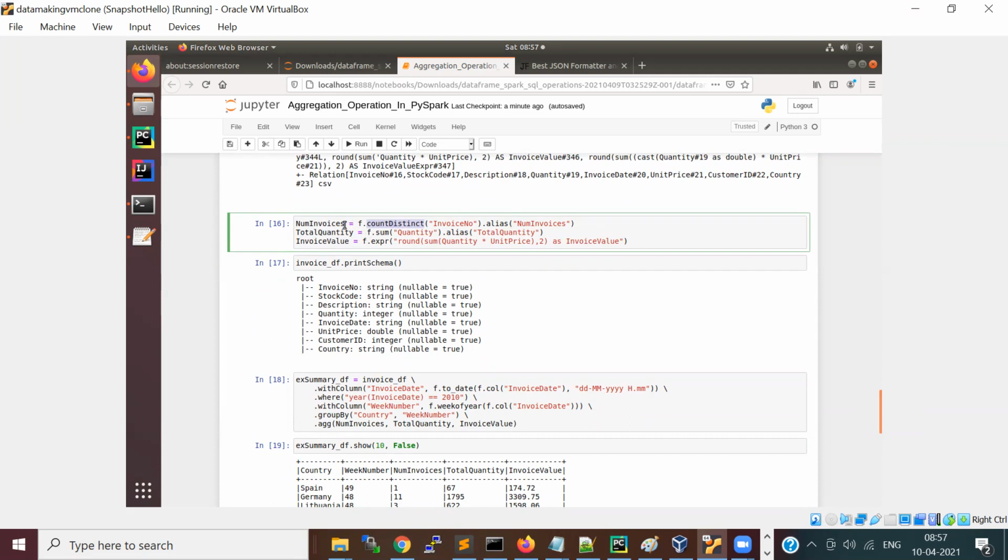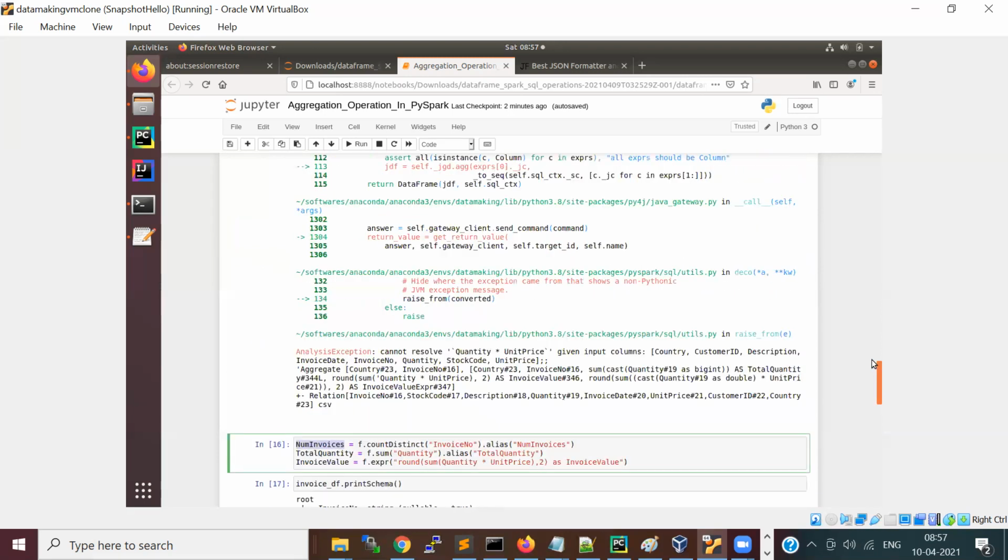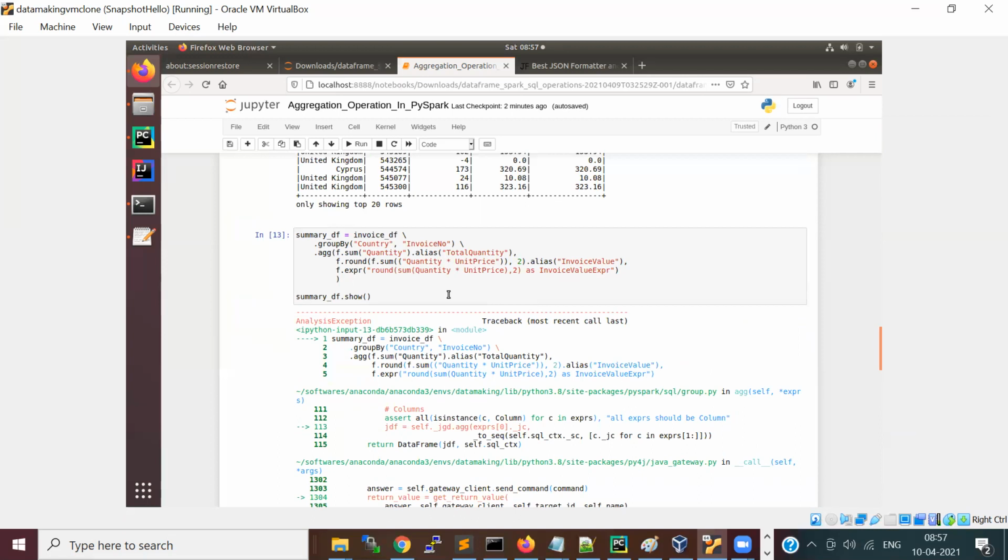Okay, and you can find it out this way also. You will apply this on the data frame, whatever code we wrote here.